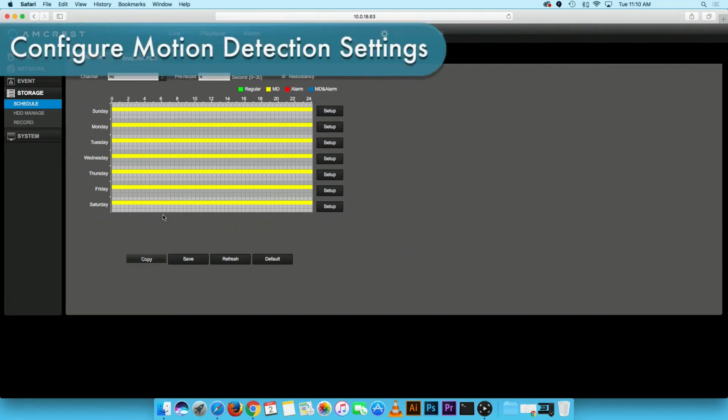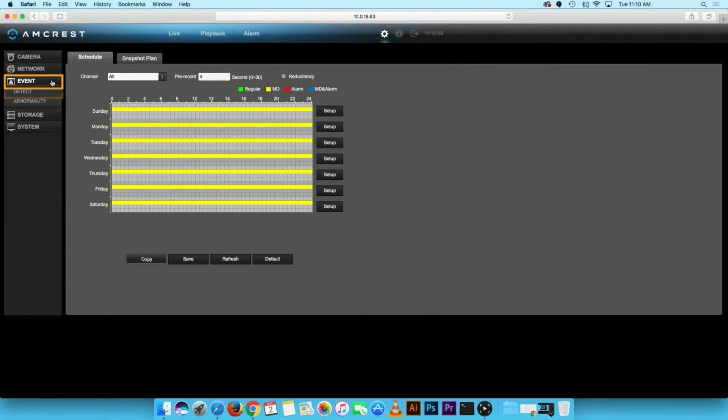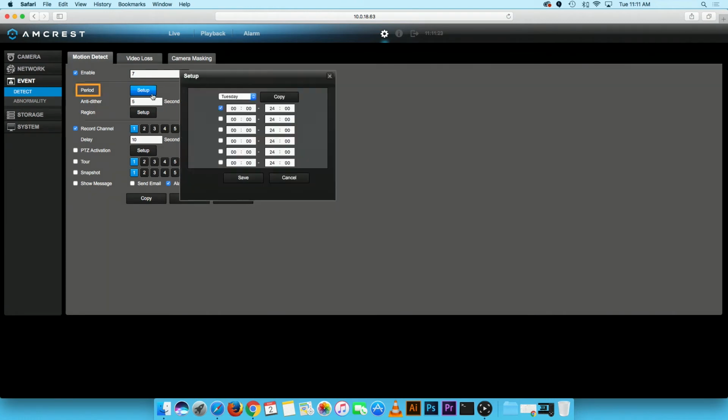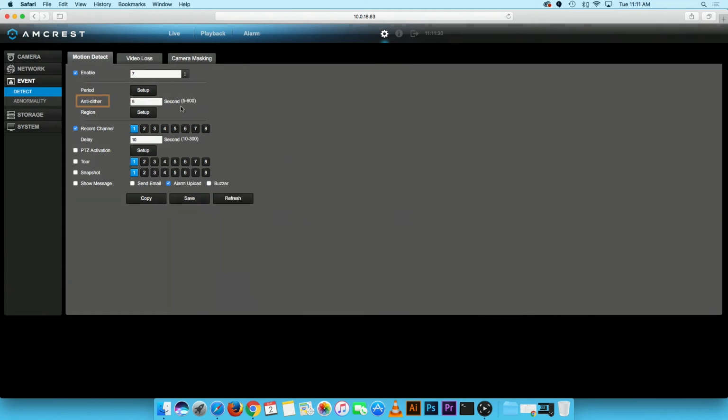Next, we will configure the motion detection settings. In the main menu, click on the Event tab, then on the Detect option. Under the Motion Detection tab, please ensure the Enable box is checked. In the drop-down menu, select the channel you want to configure motion detection. Then, set the remaining settings accordingly. In the Period Setup window, select and input the time periods to record. In the Anti-Dither field, input the number of seconds you want to delay the recordings.